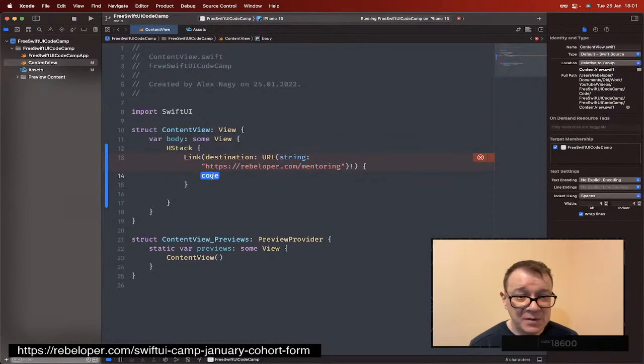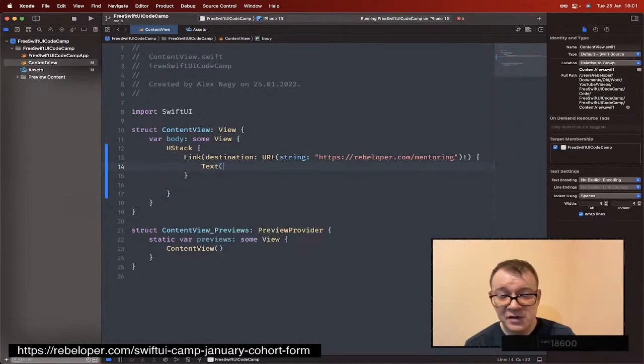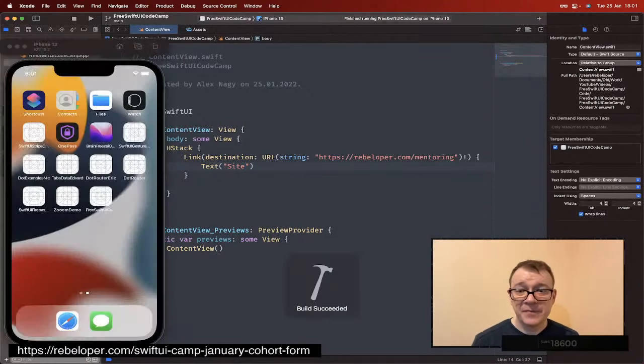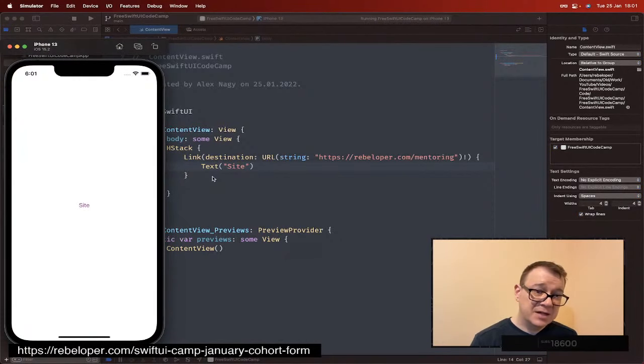And then label, I'm just going to have a text right over here. By the way, you could have any type of view. And then I'm just naming this site. So again, build it, run. And now you see it is actually using our accent color. And how awesome is that? Otherwise, it would be the default blue.